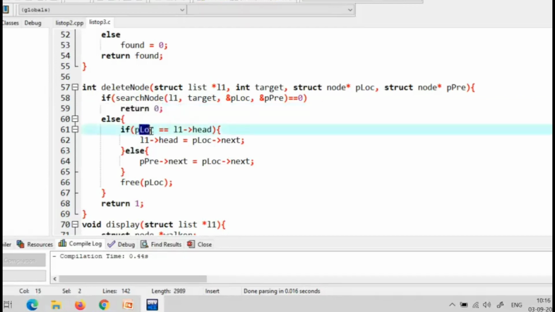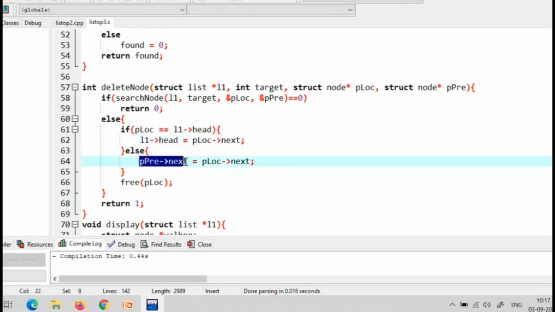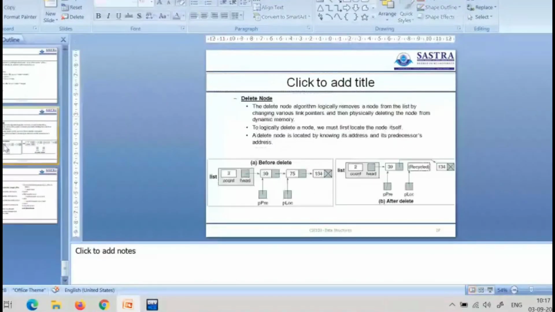Otherwise, see here, P location equal to L1 head. If L1 head and the P location both are same, then the element to be deleted is the first node. We need to store L1 head equal to P location's next. Otherwise, predecessor node's next equal to location's next. See here, the predecessor node's next, 39's next, is P location's next, 75's next. What is 75's next? 134. So 134's address will be stored in 39's next. So 39 will directly point to 134 now.